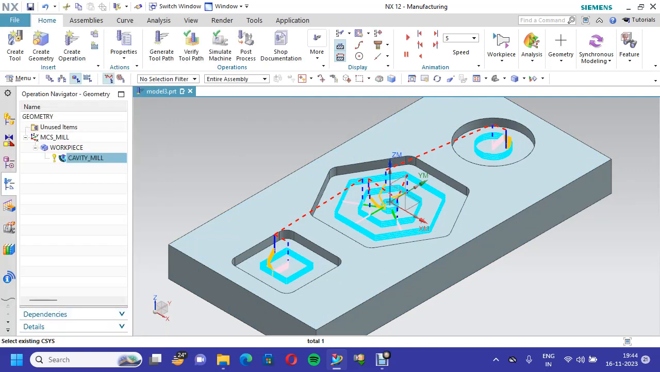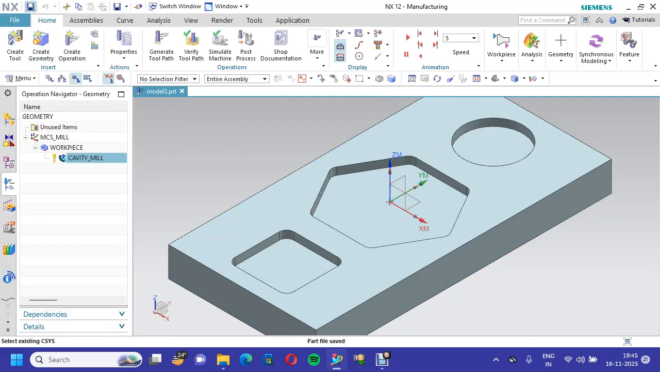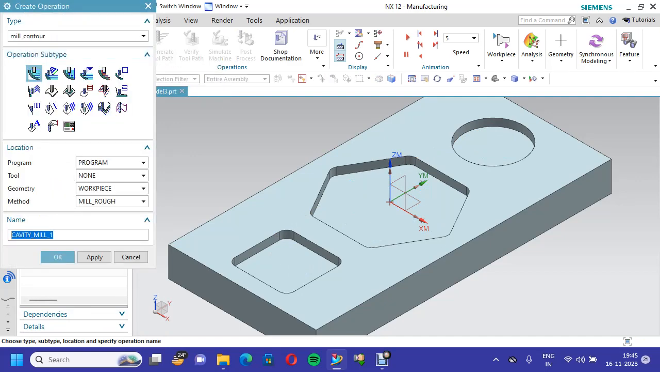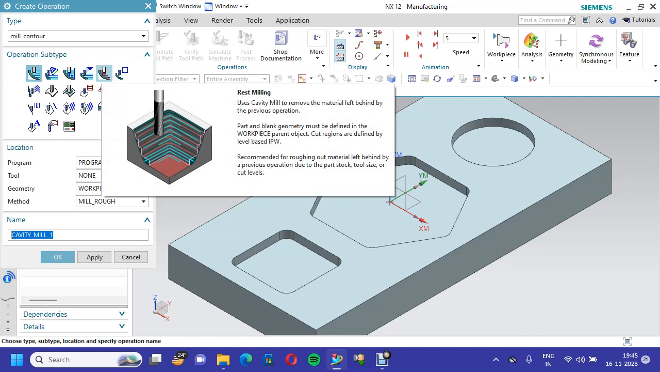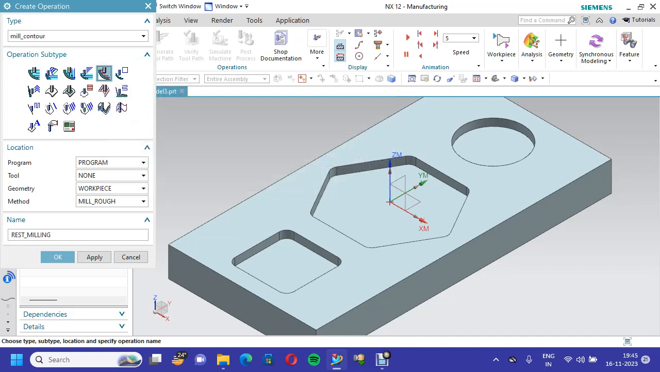Okay, now we will go for rest milling operations. Here this rest milling is there. Program tool, we have to select it. Workpiece we can put for finishing. Rest milling is there. You can also give the name rest milling.